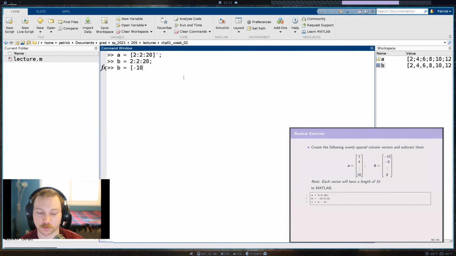Press enter. And also, you see when I transposed it this time, I actually wrapped this vector in brackets. So if we want to transpose it, we need to make sure that we're transposing the entire vector. So we have to wrap it in brackets.